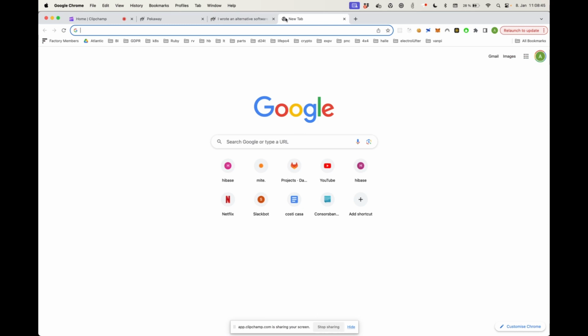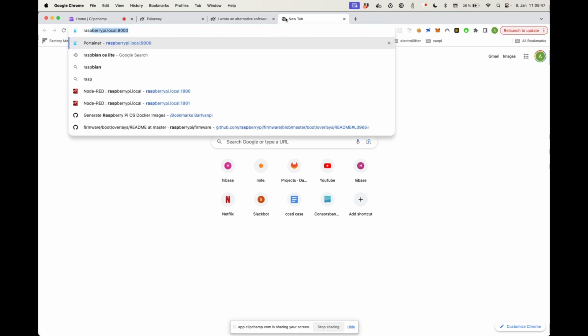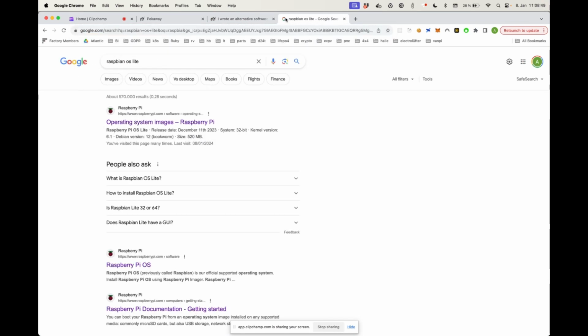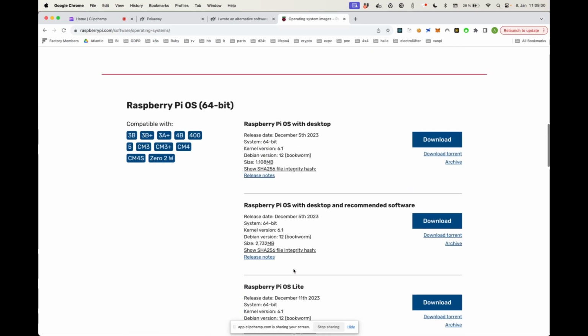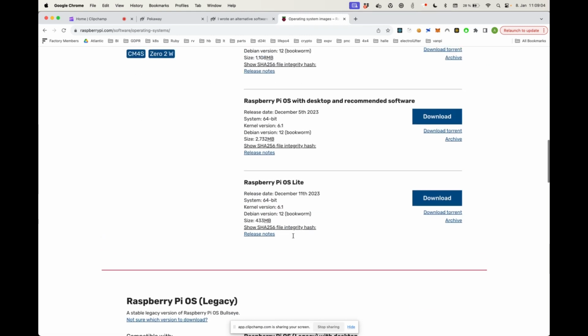So the way you get there is you just Google Raspberry Pi OS Lite. In my case, I'm going to use the Lite version, so without a UI. You will find operating system images as the first result on Google. Scroll down to the Raspberry Pi OS 64-bit. And at the time of speaking, the latest version is 12 Bookworm.